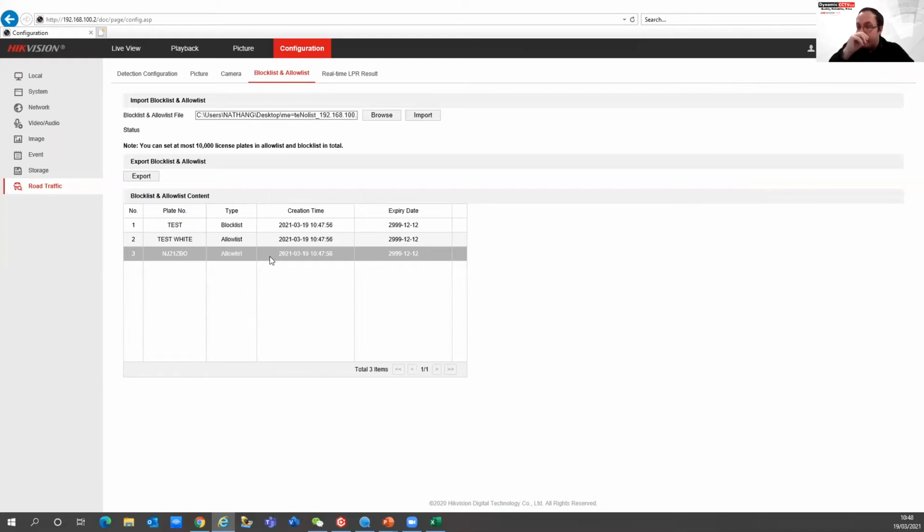So you can use the allow list and block list through using Excel with the ANPR cameras. You just got to be careful to make sure you don't change any of the formatting for the cells, or it can prevent it from being able to upload back to the camera itself.